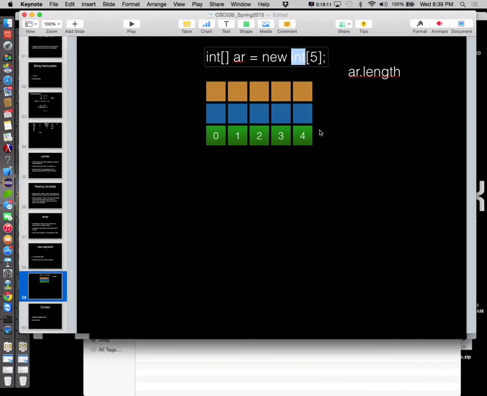Okay. So the new keyword is going to go out and find a plot of land big enough to hold 5 integers. That means it needs to find 160 bits or 20 bytes of contiguous memory. Memory in a row. Okay? Because in real life, if you're building a house, you're not going to build part of your house on one piece of land and another part on another piece of land. You need to find one piece of land big enough to hold the whole house. Right? I mean, that's how real life works.